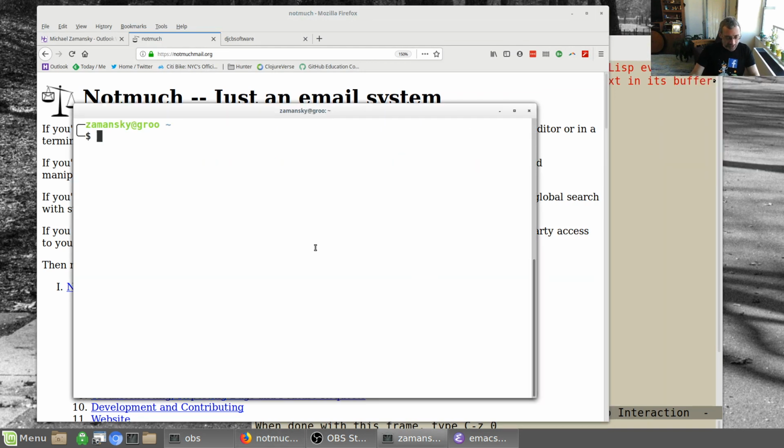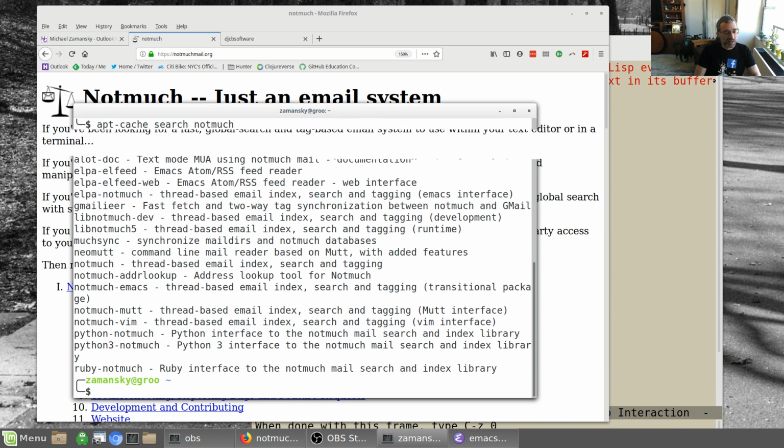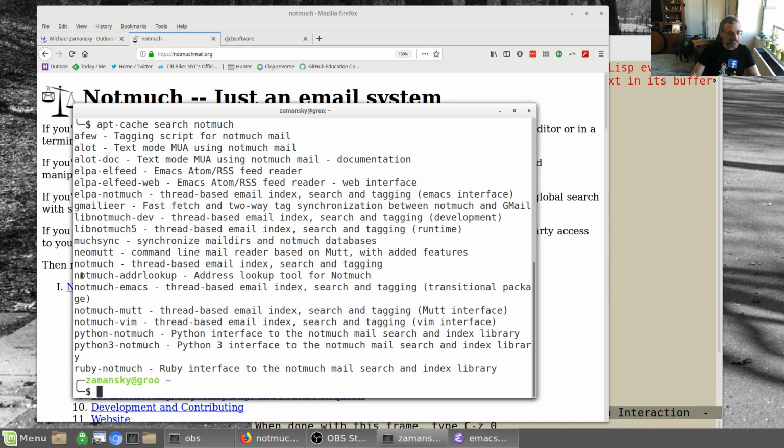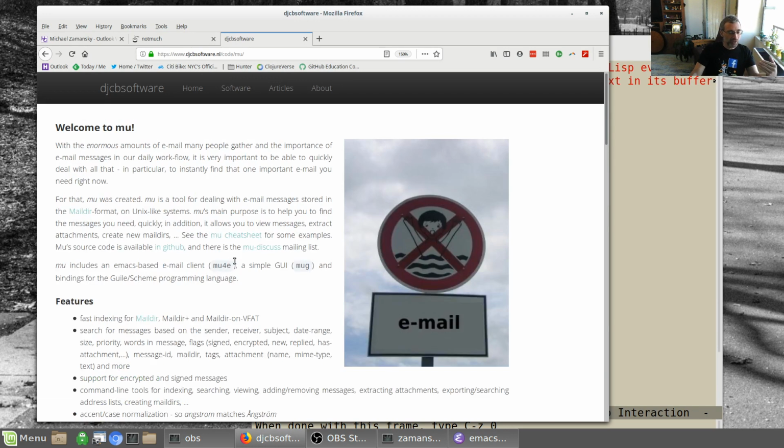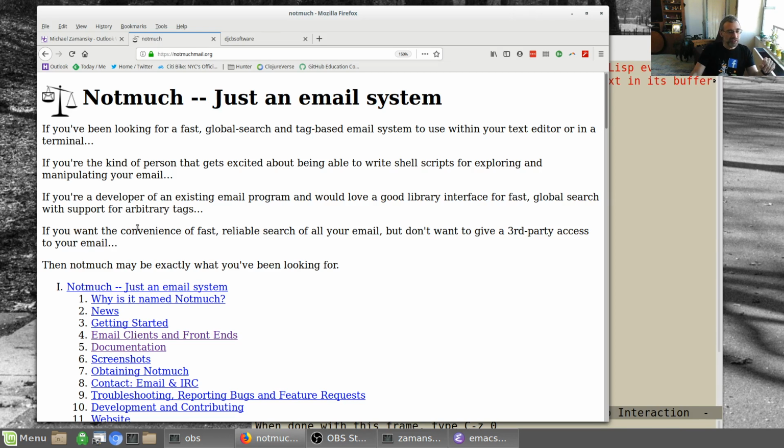So one of the things I like about notmuch is it's just a package on a lot of systems, at least here under Linux Mint. I can just install notmuch, or notmuch-mutt or vim or whatever. It's just packages. So I don't have to do any installations. Whereas for Mu and Mu4e, I would have to install it, or I did install it from source. Not a huge deal, but that's a nice feature.